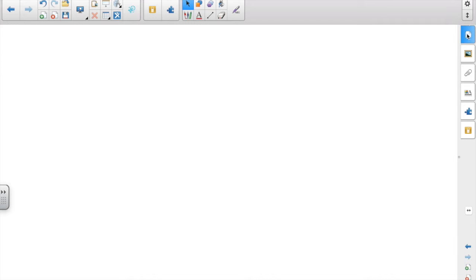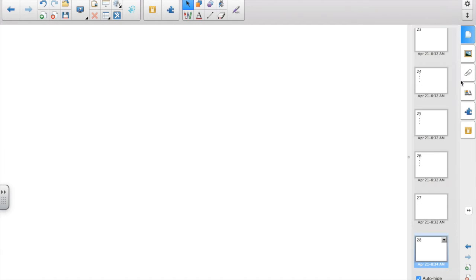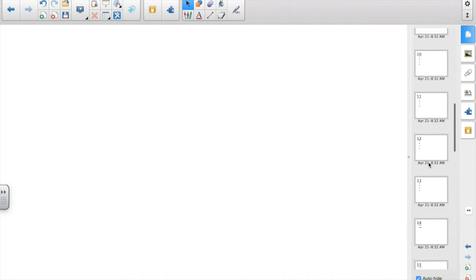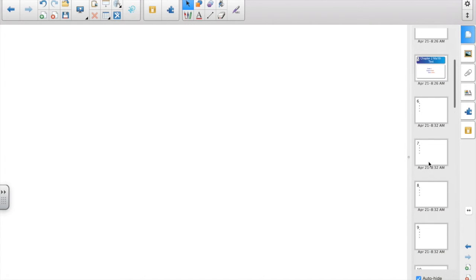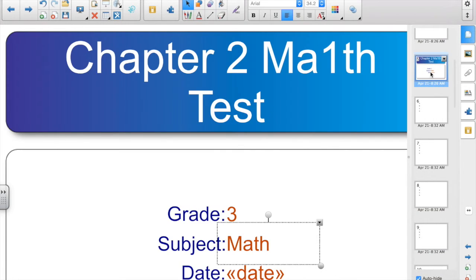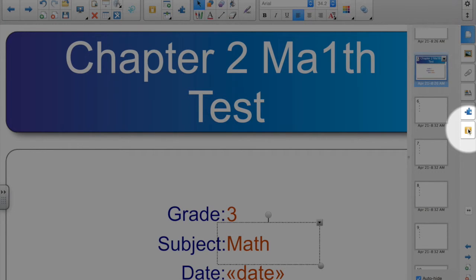Now you'd want to save this file as chapter 2 math test or whatever. And then when it's time to give the test, the students have the paper, you open this file on your computer, go to the page sorter tab, and then go to the title page. Now it's important to do this in order.